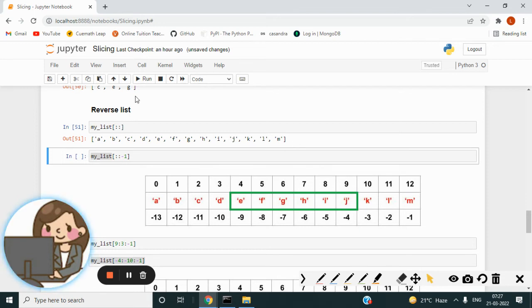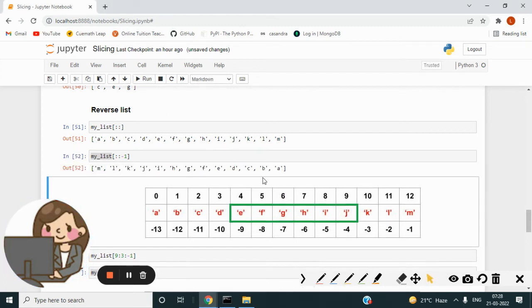But suppose I'm giving colon colon minus 1, so it means you have to go from right to left. I'm not mentioning any start, I am not mentioning any stop, it means the entire list, but you have to go from right to left. That is why I have mentioned minus 1, that is reverse. Then what will happen is it will reverse the list. We'll just execute this and see, it reversed the entire list. You got the entire list in the reverse order.